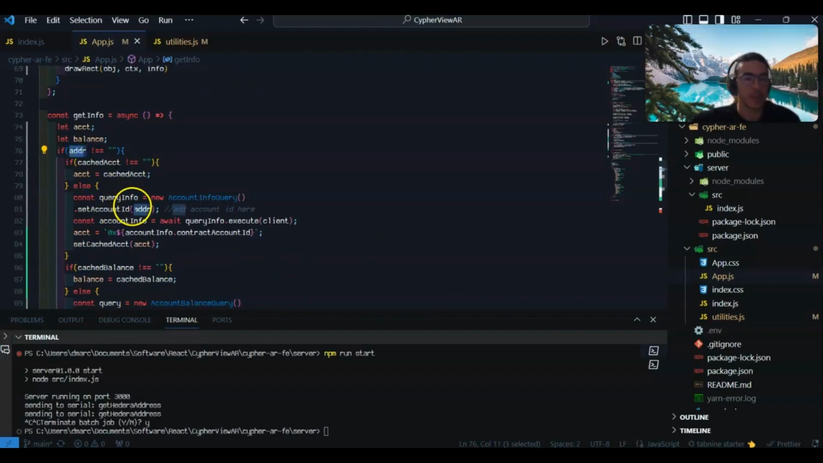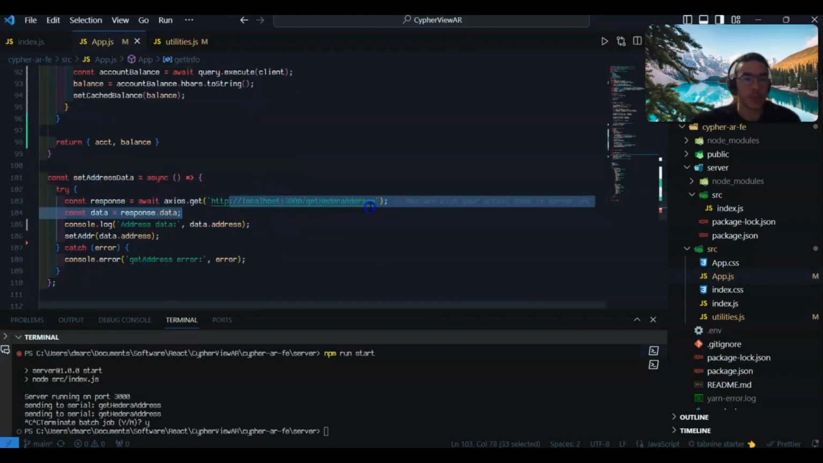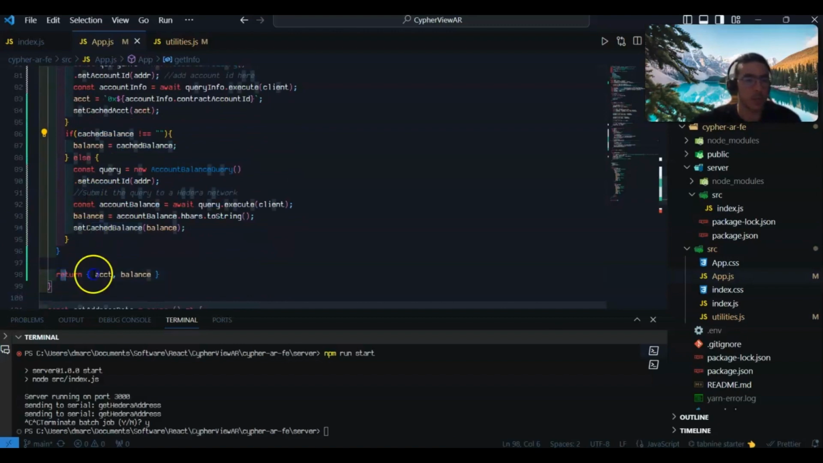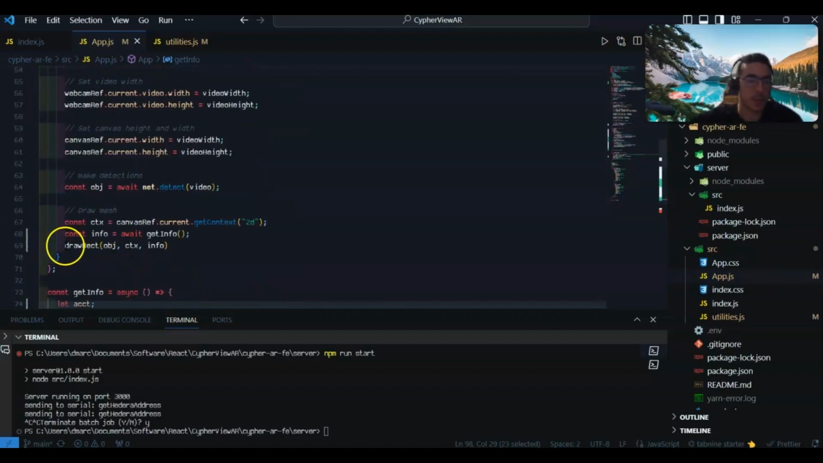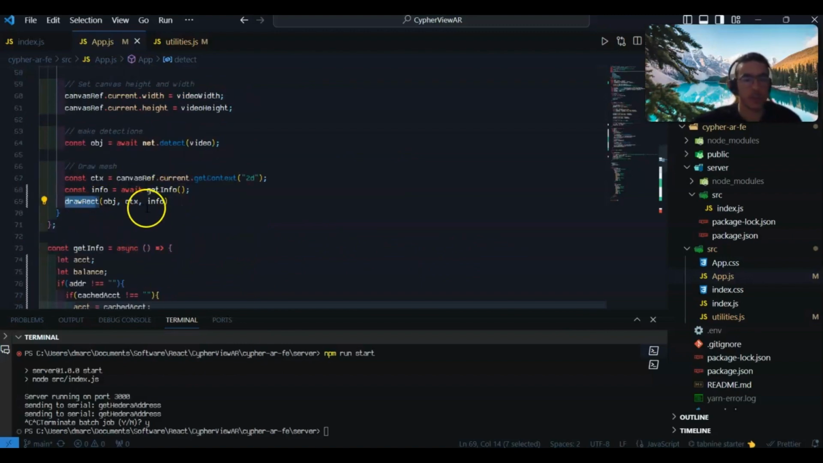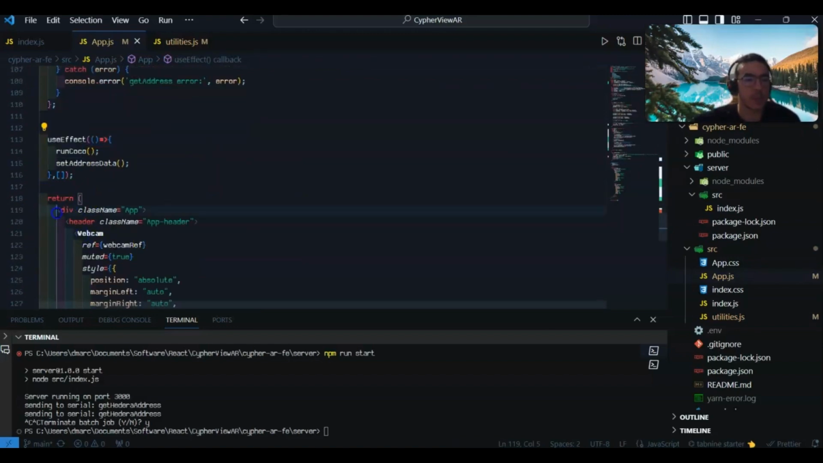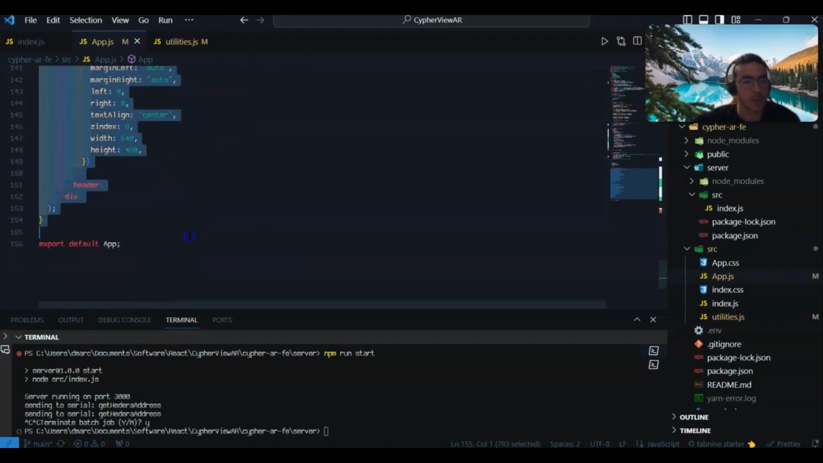So if the address is set, which is done here after calling this get Hedera address for the Node endpoint, then we'll go through and get the cached account and cached balance. We'll cache those, set them, and then we return them here. That is then sent over to drawRect, which draws a rectangle around the object and, like you saw in the demo earlier, writes out the balance and the address info. And that's about it. The only thing underneath it is the useEffect and the JSX to actually show everything.